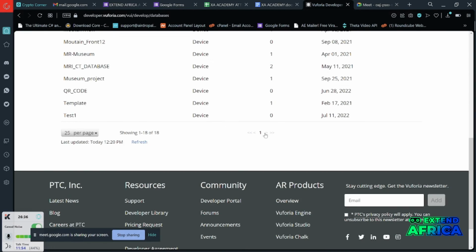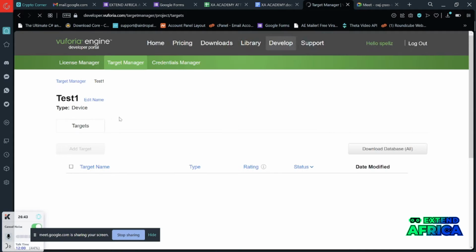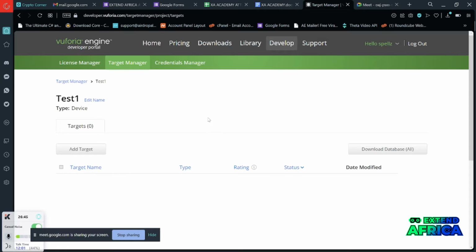So once it does that, you scroll down and you're going to see it. Test one. Right. Now, let's add the image, the image that we're going to be converting to a database. Let's do that.